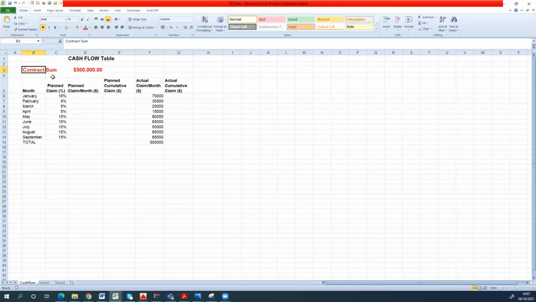And this is the contract sum. Contract sum is the total amount of money of the project, or the project cost, or the tender price. So we can find out this contract sum in many ways. However, we know, okay, this is the price for a project. So this is the total price that we are trying to achieve, or that we are trying to claim for a project.